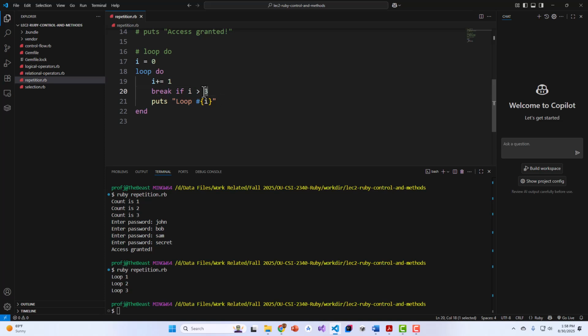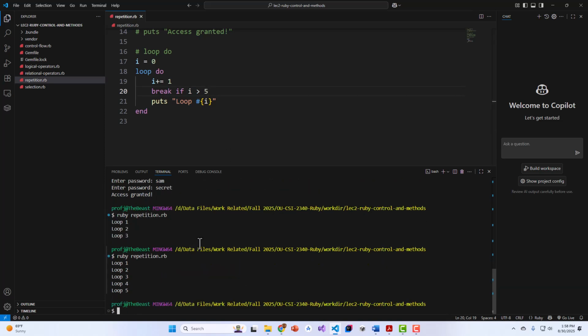We can change that number if we wanted to. Let's make it a 5, run it again just to show loop 1, loop 2, loop 3, loop 4, and then 5.